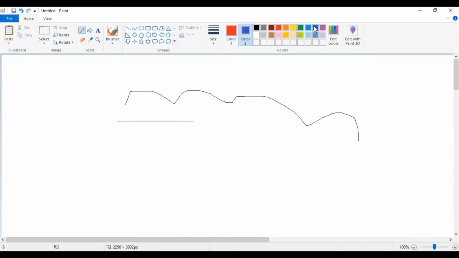Clear? And then after choosing color 1 and color 2, you have to also set your thickness of the pencil. Click on this size button, and you find different size options. Like if I choose this one, then it will be more thick. After that, you have to draw on this drawing area. Okay, the second tool is brushes tool.